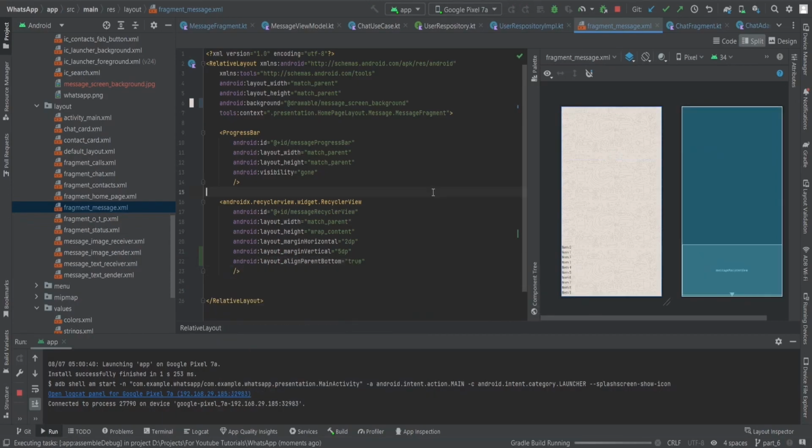Now if I rerun this app, do we get something or not? Yeah, you can see now our chats are on the bottom side. Simple. It's actually message text receiver.